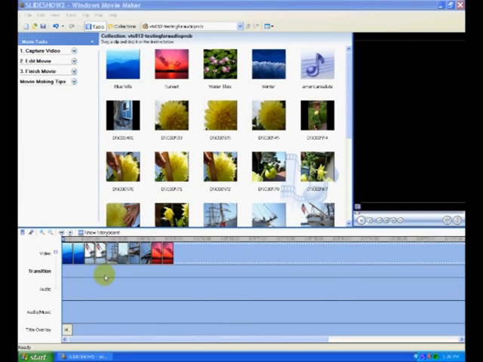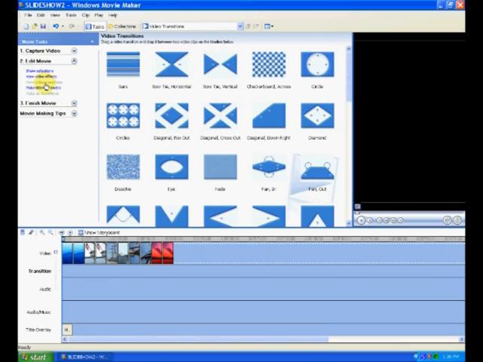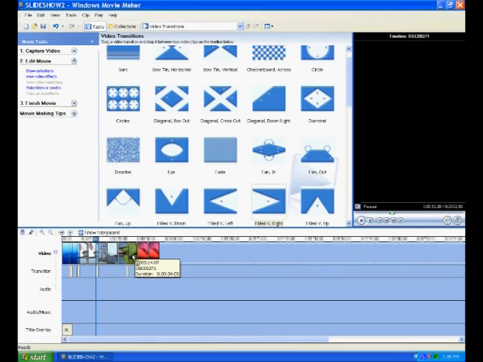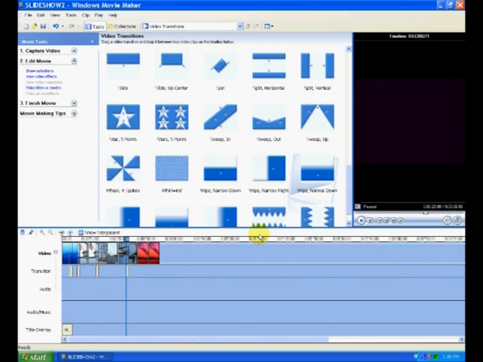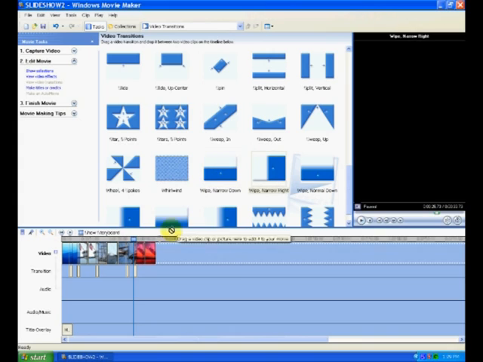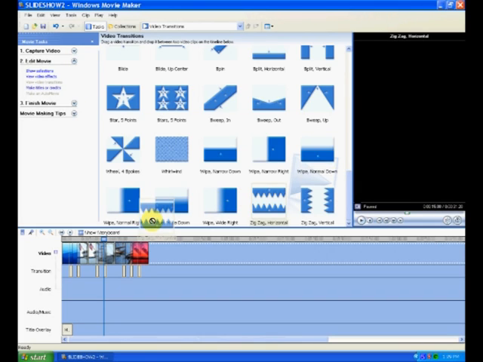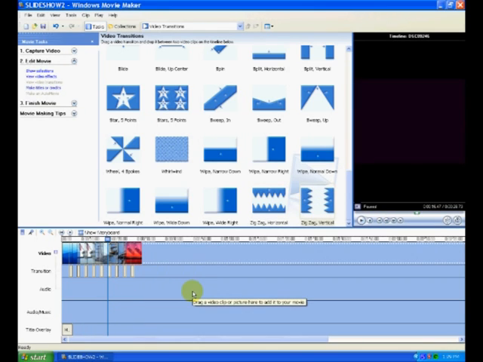Next, we're going to do video transitions, and we want to pull down on Edit Movie, Video Transitions, and quickly we'll do drag and drop in between the photos. Just pick out and go down the line. How about some what they call wipes? We have some jagged, zigzag. Let's do some zigzag, and I think that's about it.